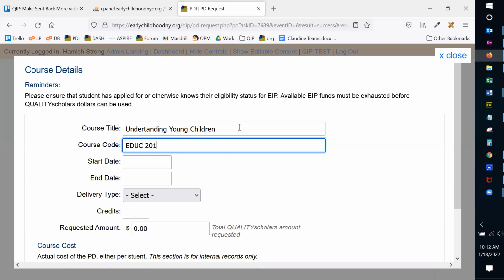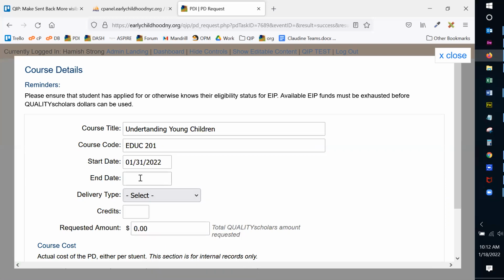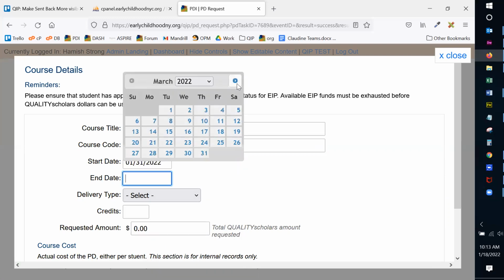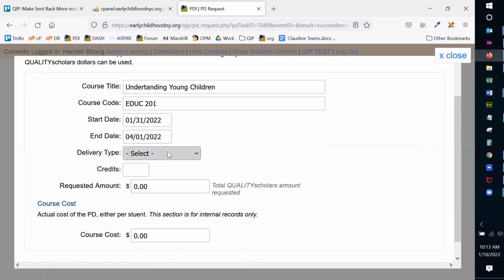If all you have for the course title is the course code, or it's Education 201, that's fine. It's just to give us the information. You still would want to fill out both fields. Okay, so this course starts the end of the month, ends beginning of April. This is an in-person class. It is worth 4 credits.